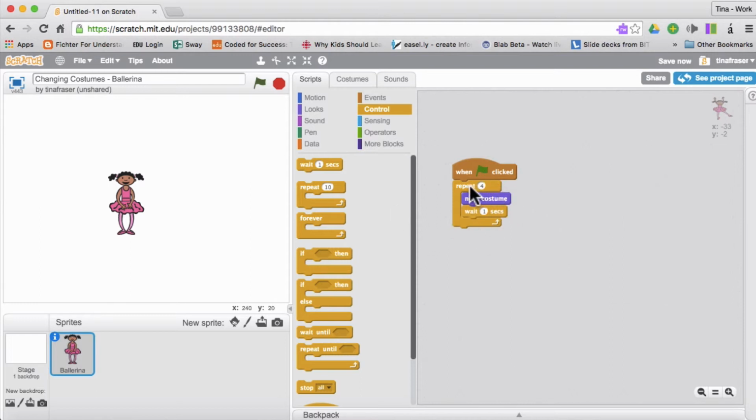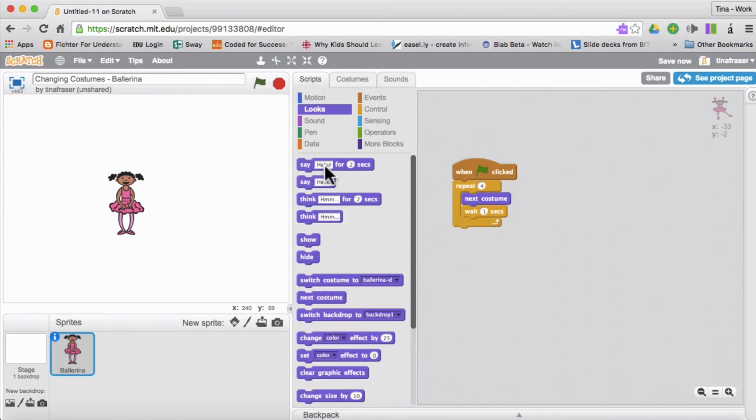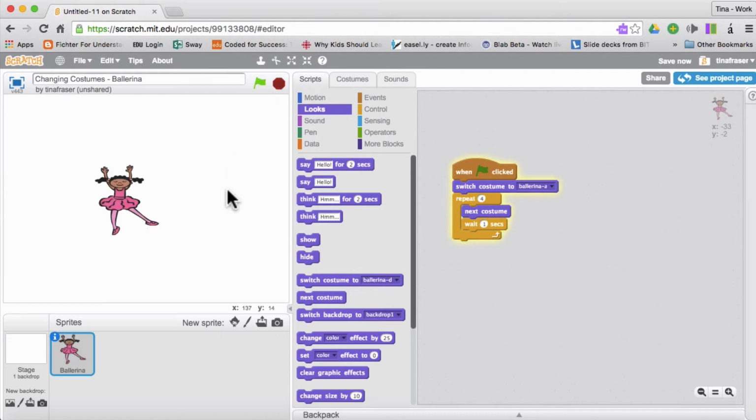And we can actually have a little more control. You might want to start her off with a particular costume. And then I can run through it all. It's up to you. So she does end up back on A. So if you want her to end at D, I would only repeat this 3 times. And you should end there. But if you want her back to standing where she no longer has her hands up in the air and her foot down, you can go right back to the beginning of Ballerina A and have the repeat for 4.